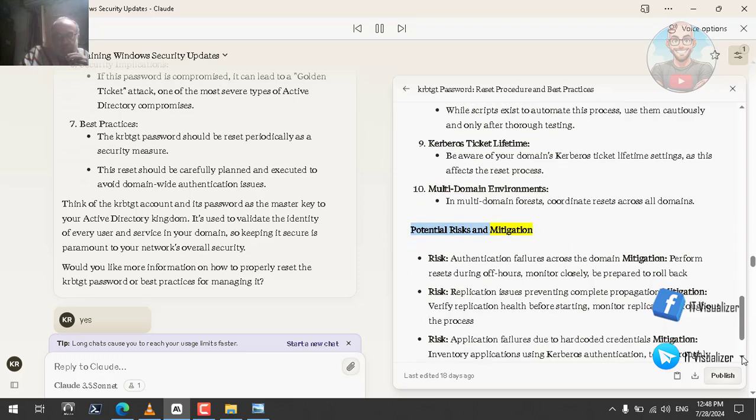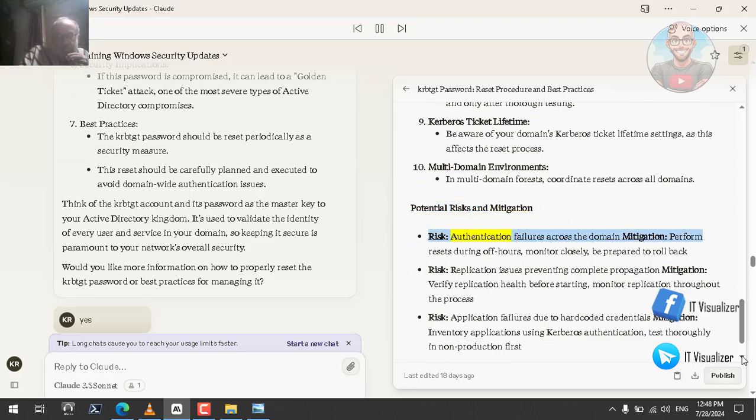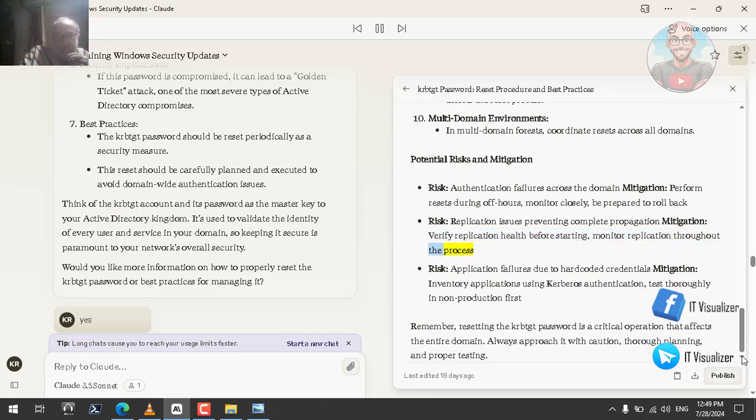Potential risks and mitigation. Risk: authentication failures across the domain. Mitigation: perform resets during off hours, monitor closely, be prepared to roll back. Risk: replication issues preventing complete propagation. Mitigation: verify replication health before starting. Monitor replication throughout the process.